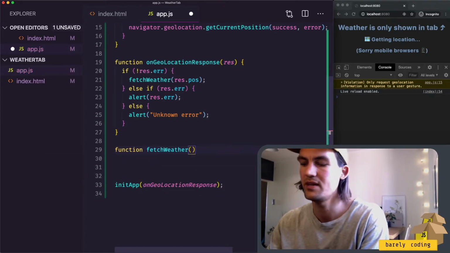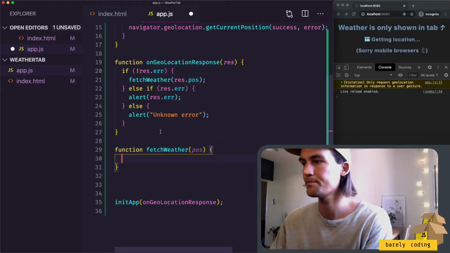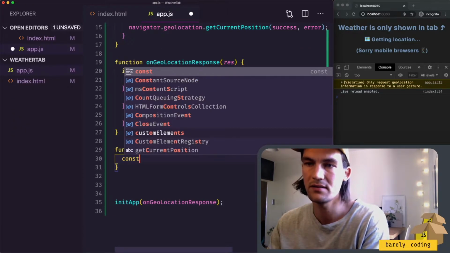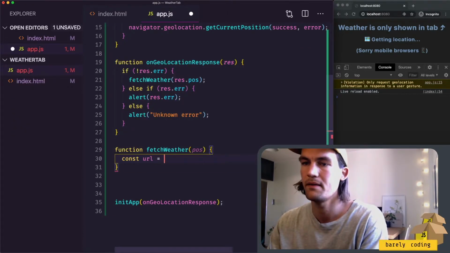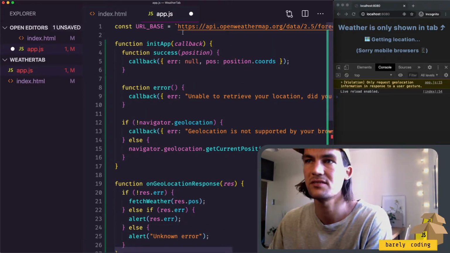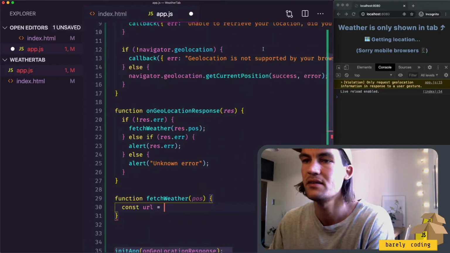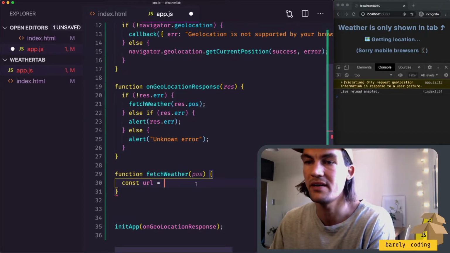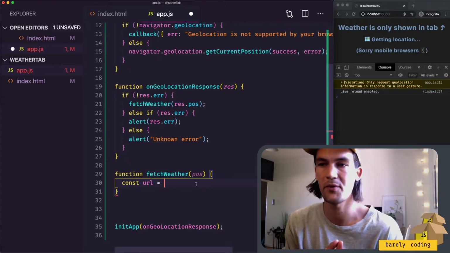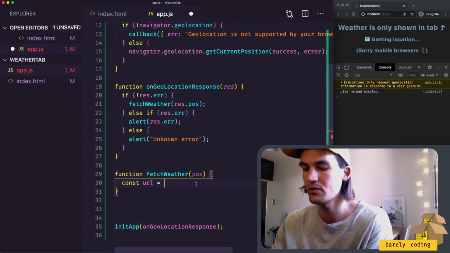fetchWeather, we get the position. We're gonna need to create a URL. And as you saw maybe earlier, I have the URL base here, which is just the Open Weather Map URL and then the API key that you need to pass on. But what we need to add as query parameters are the longitude and latitude. So let me just type this out real quick.